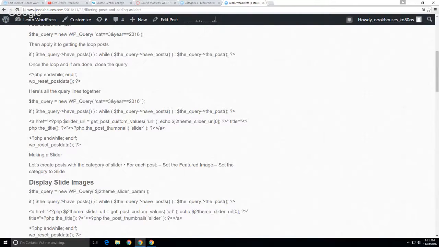So the array that goes into the WP query, here is another example. It has category as the first key value pair and post count as the second one. So there are different ways in which you can filter.